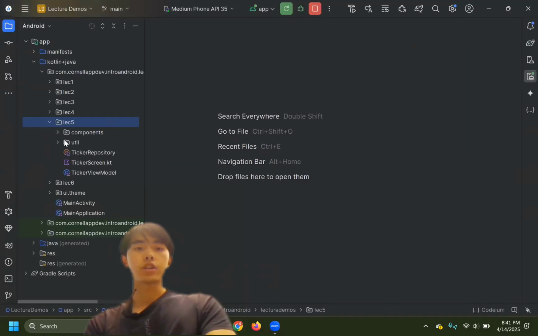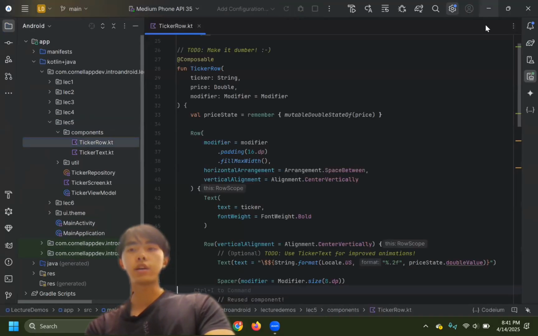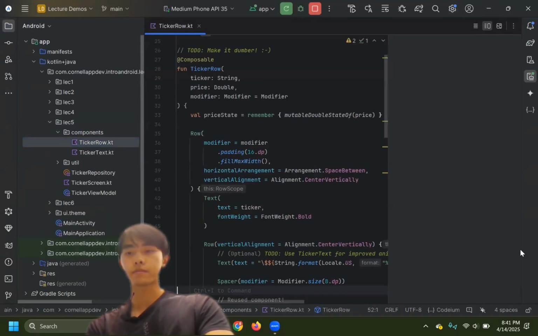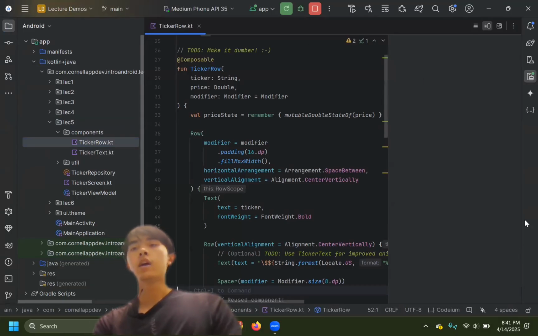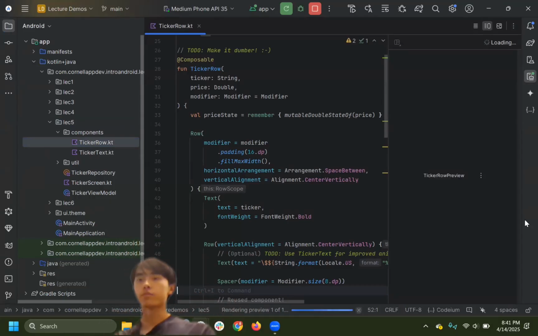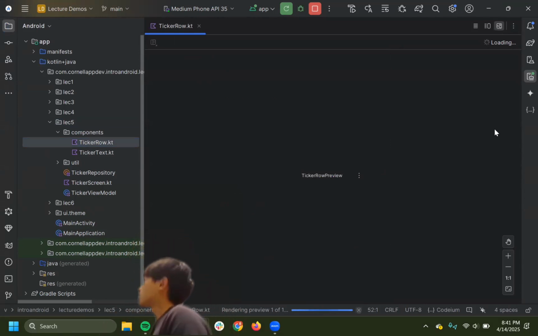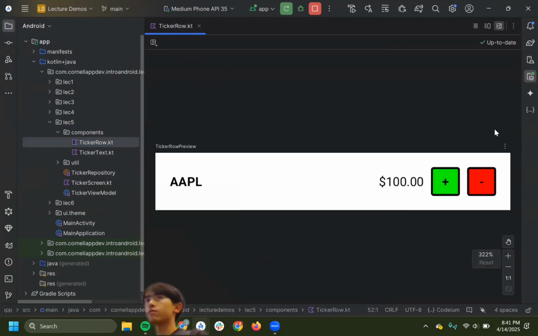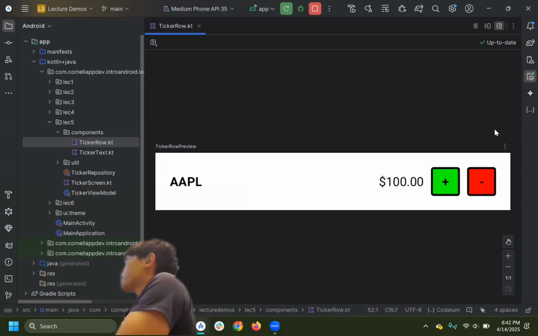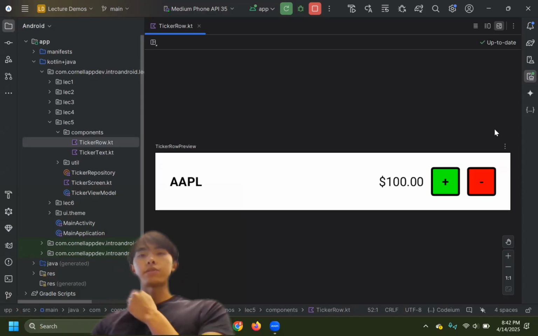But just looking at the components, here's our ticker row. In ticker row, I have a little preview here. I can just full screen this. And this is the component that we want to use as a case study, I suppose. So this component again is what you saw before in the slides.